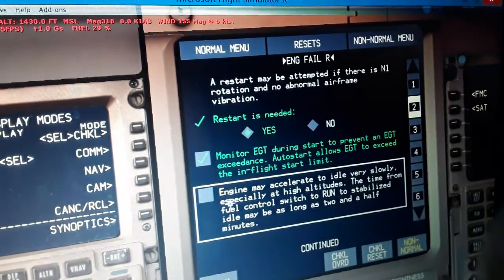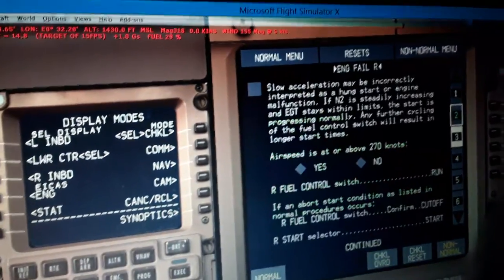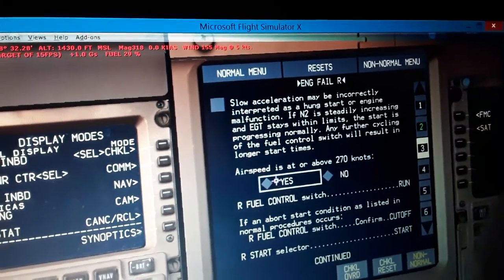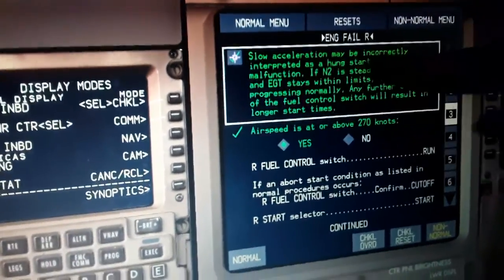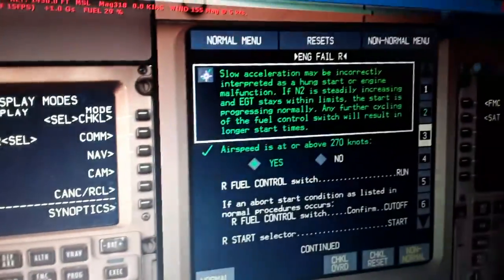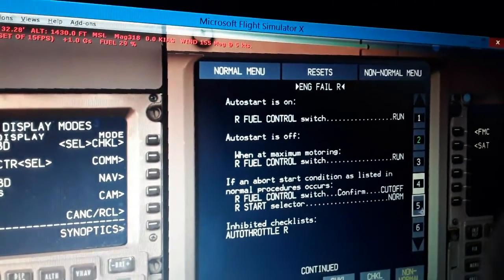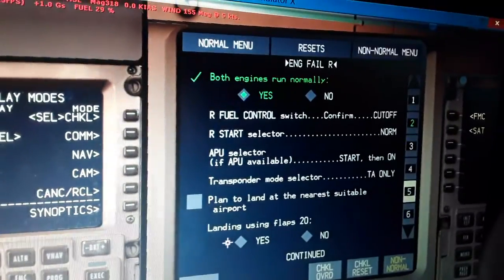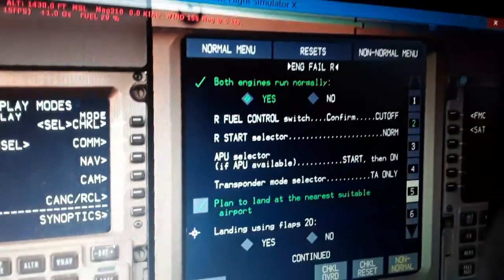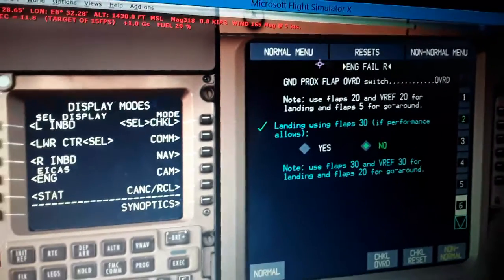Monitor and adjust gas temperature, engine may accelerate to idle. So this is the item 2. We continue. Airspeed is at or above, let's say it's above, slow acceleration. So also this. So these are all the items we need to do to restart the engine in the air if we have an engine failure. Both engines run normally. Plan to land at the nearest airport. Landing using flaps 20, yes. Let's do this faster. So these are all the items.